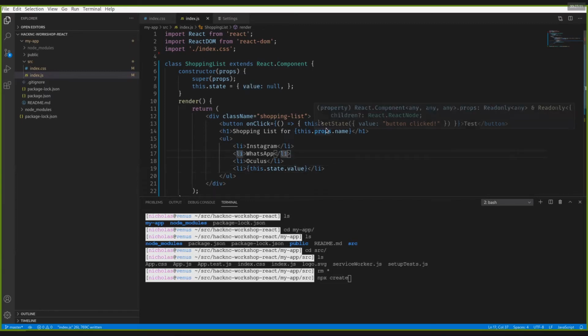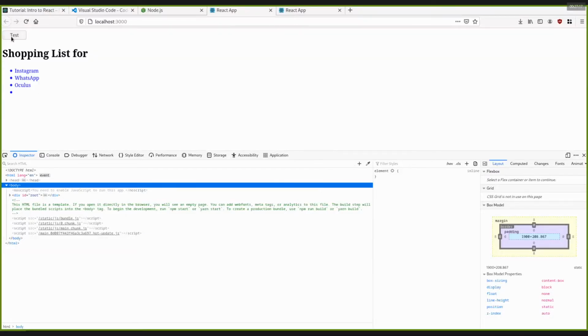So now let me go to the web browser, and we'll see what happens when you click test. Wow, it updated the page dynamically. Is that amazing?